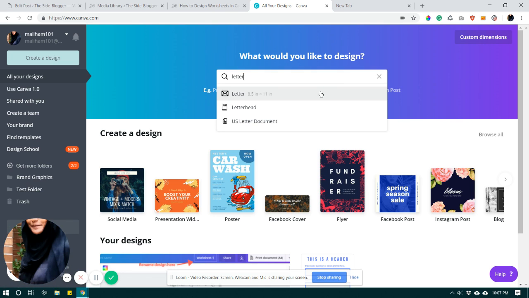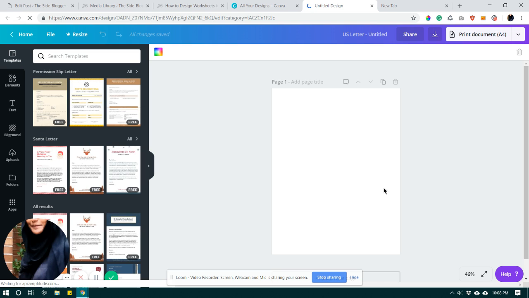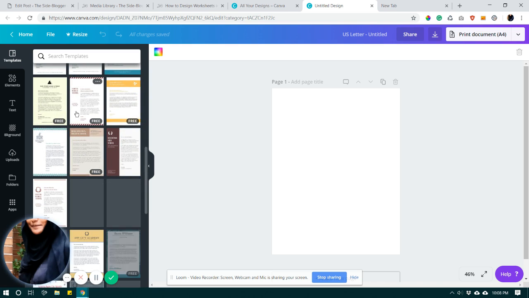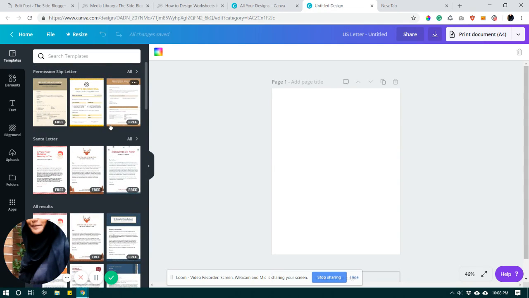So I'm going to pull up this right here in the search box and I'm going to click this letter. This will open up a new window and this is gonna be a blank design. Now, as you can see, Canva is showing me a bunch of different options right here if you follow my mouse. So Canva is pretty cool. It shows you templates that you can use, but we're not going to use any of these templates. We are going to create a custom design from scratch.